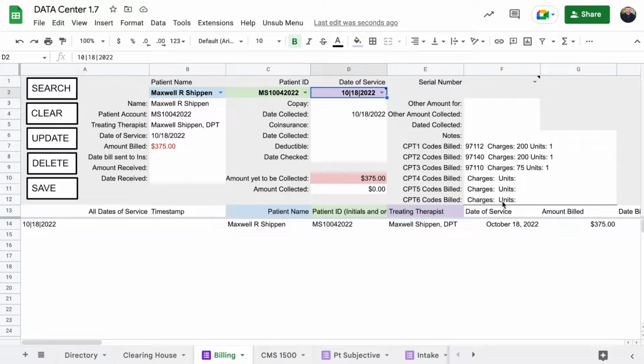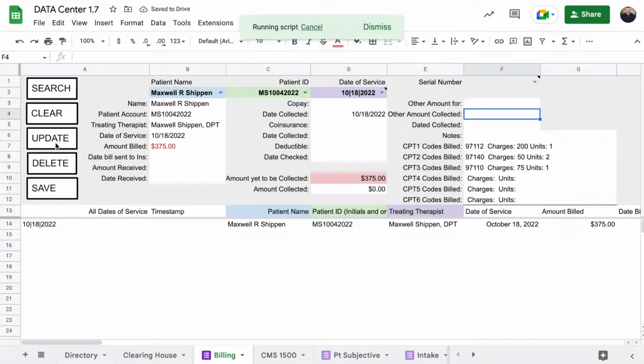I know that doesn't add up. I fixed that problem, so it's all set. It was accidentally taking the information from charges in Unit 1 and putting it into CPT code. It is all now fixed, and it should be 50, and it should be 2. So you can change it like that. You can then click update.